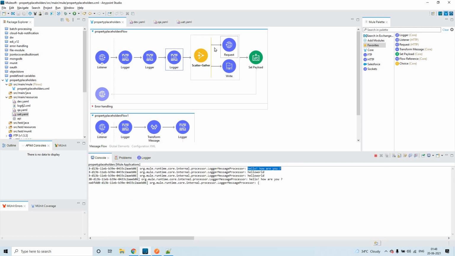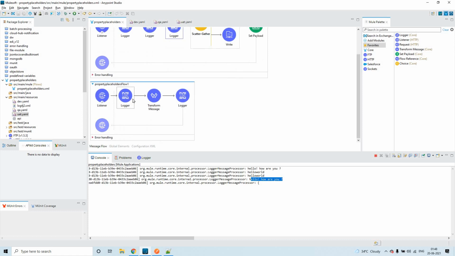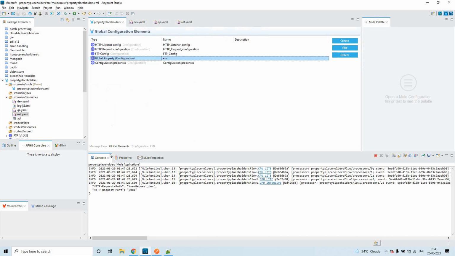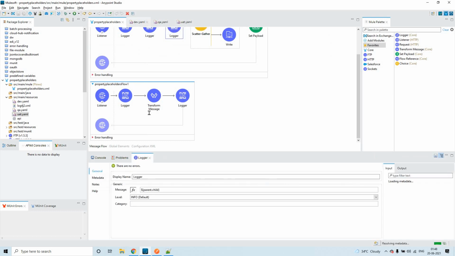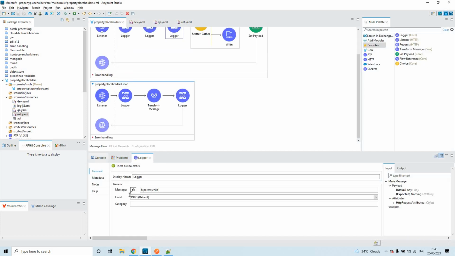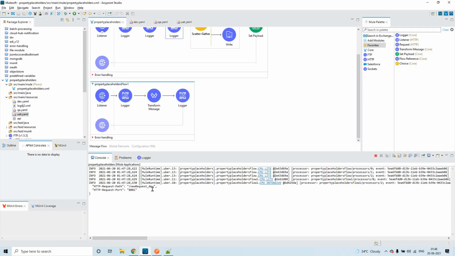And what is happening, the payload is being handed over to this request, and this particular logger value is coming from this logger, and we are doing the transform message where we are fetching the HTTP request path and the port. Because it is a dev environment and we configured it as new request underscore dev, that is what we could see in the console, and port is 8081.